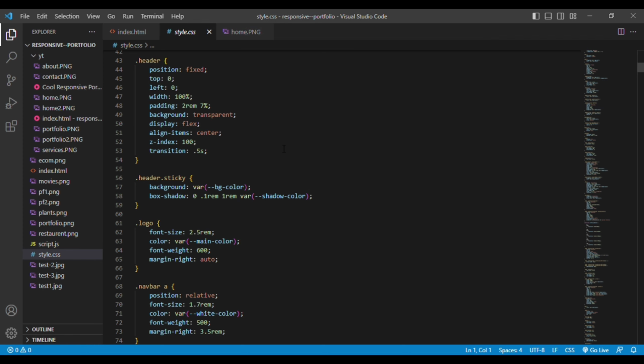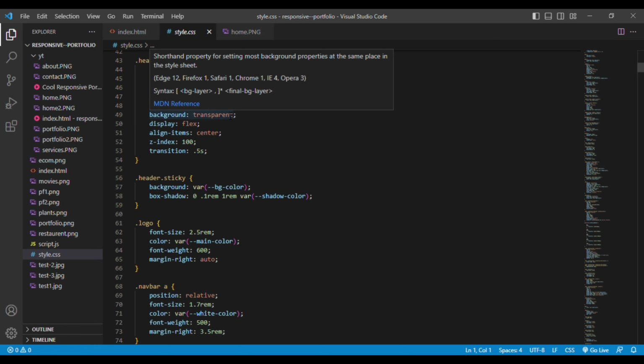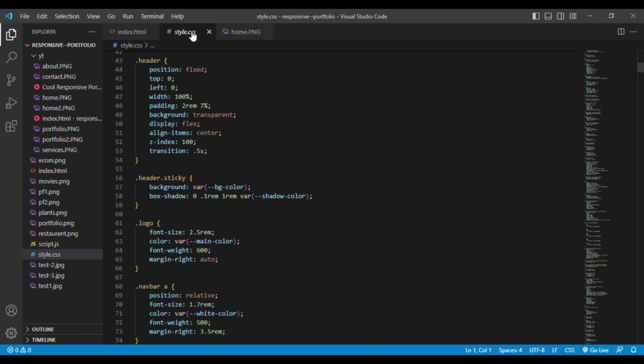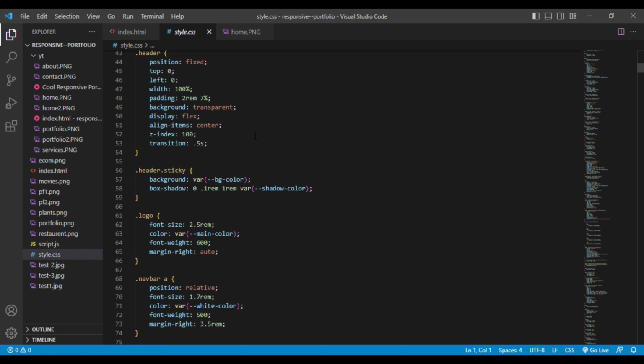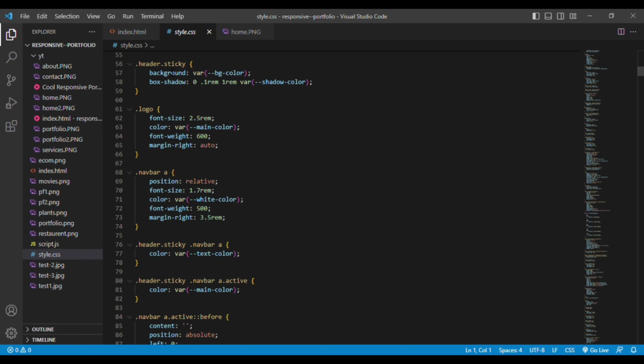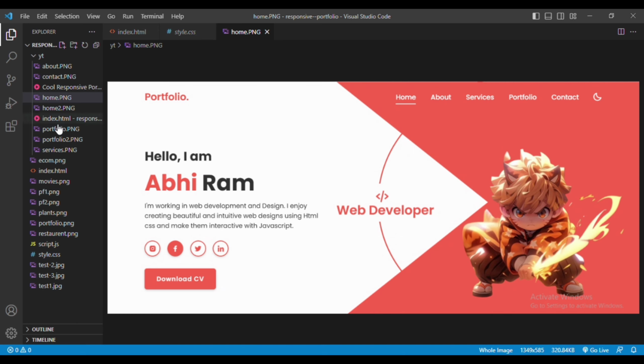Then we are using padding 2rem and 7%. Then background is transparent. You can see it is taking the home page background. There is no separate color for the header element. Then we are using display as flex and align items as center. Then by using sticky, then logo. This background color is background color. Box shadow, you can see the box shadow here.